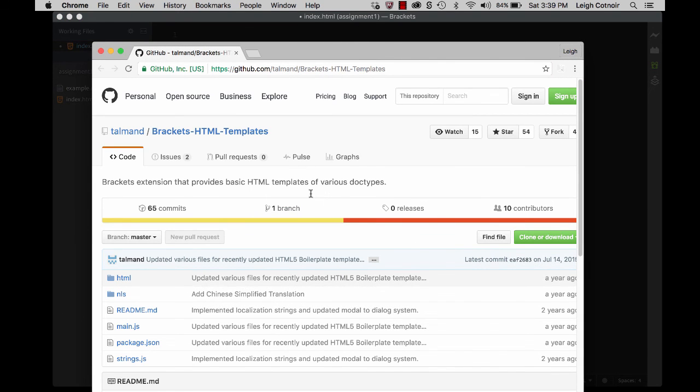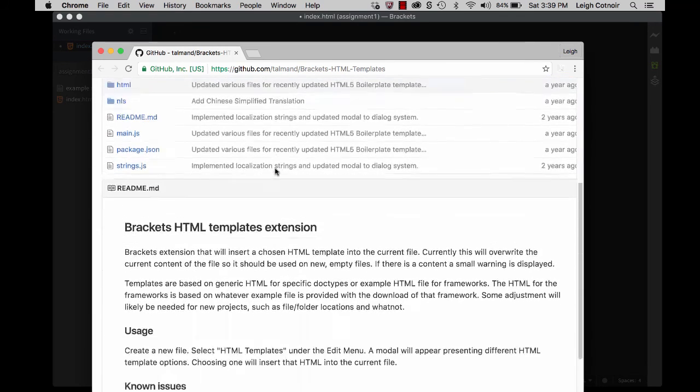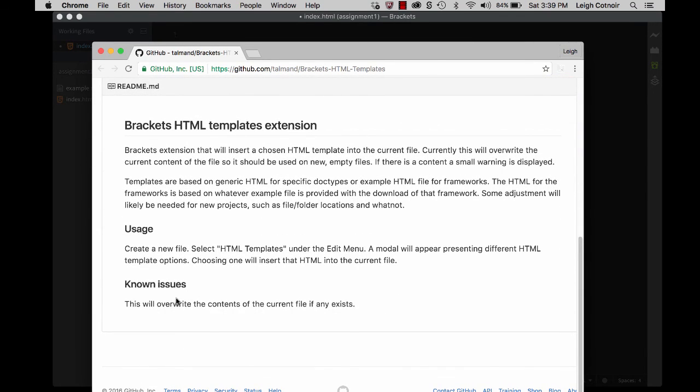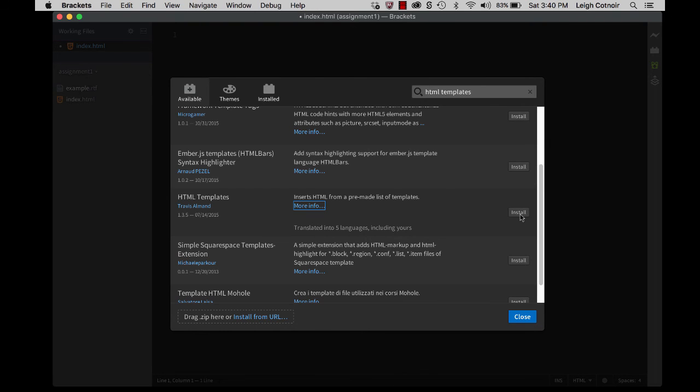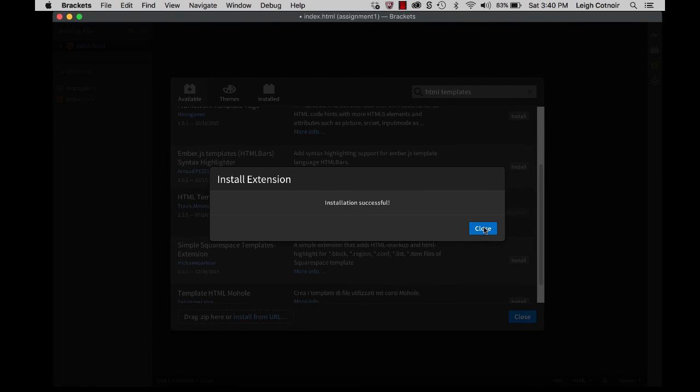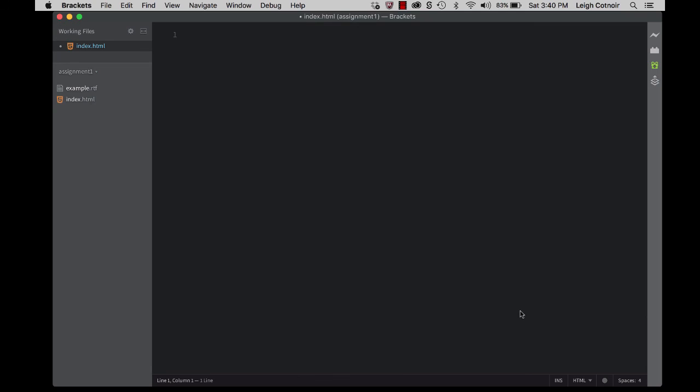I actually already had it open. Take a quick look at any known issues. It's a good thing to look at. And it does say the known issue is that this will overwrite the contents of the current file if anything exists. So you've got to be careful when you're using this. You would have to intentionally go and choose something in a current file, but it could potentially happen. So just be aware of that, okay? Now the next thing is we're going to go over here to install. We're going to install it, successful, close.